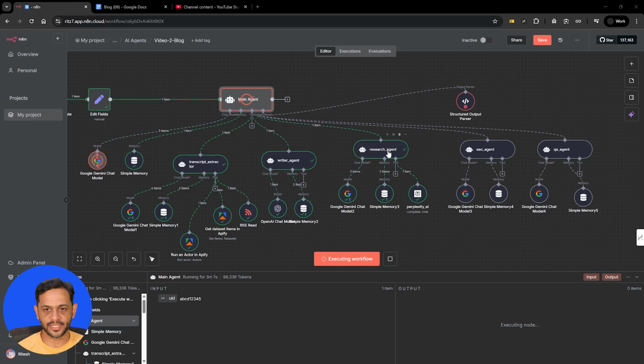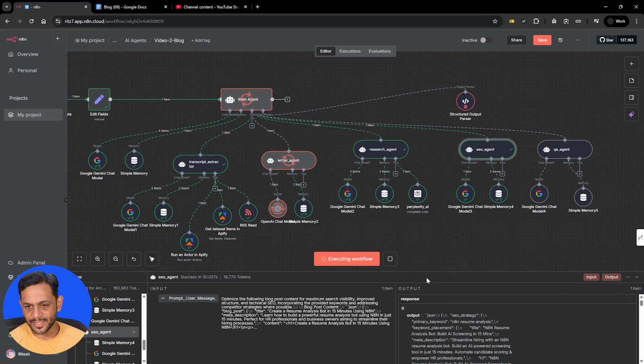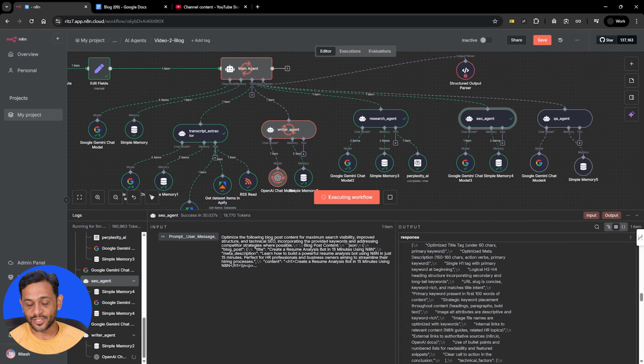Okay, research agent is also run. Now it needs to go to the SEO agent. Okay, SEO agent is run. Now it will go to the QA agent. You can see that it has come back to the writer agent, and the reason is the SEO agent would have given some more instruction for the writer agent to make the changes, right? So let's quickly go to the SEO agent, and you can see the output here, right? So it has mentioned some changes, and that's why the AI decided to send it to the writer agent.